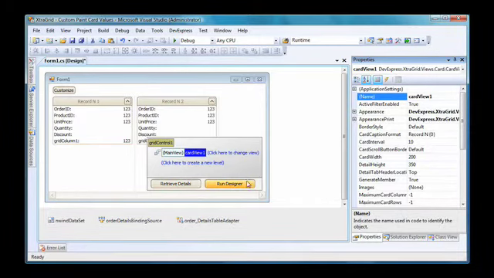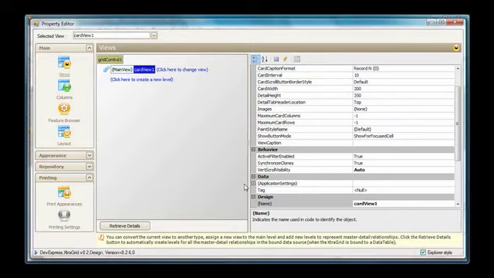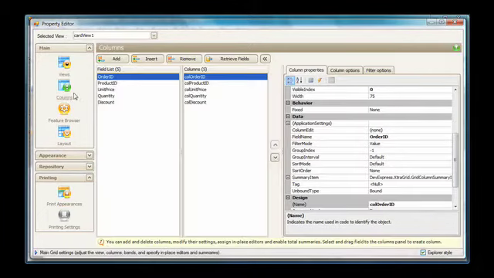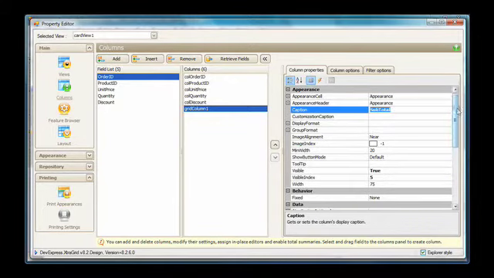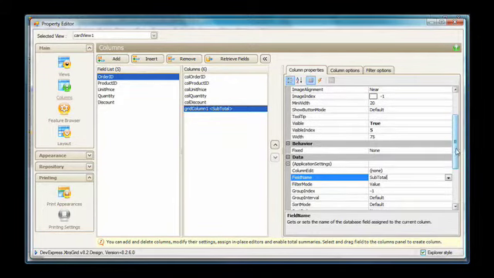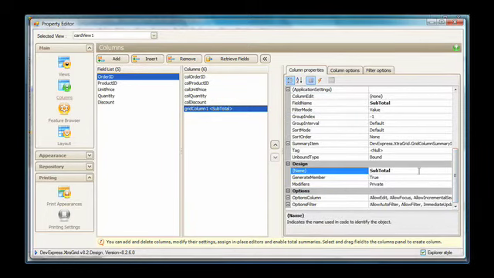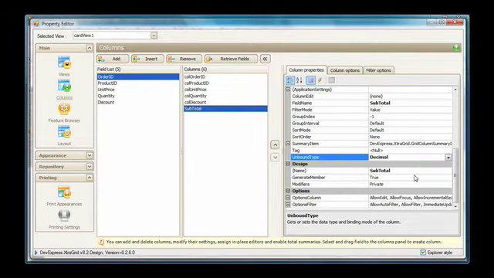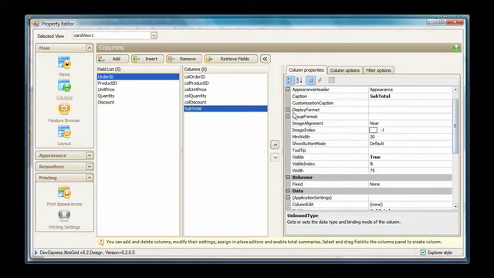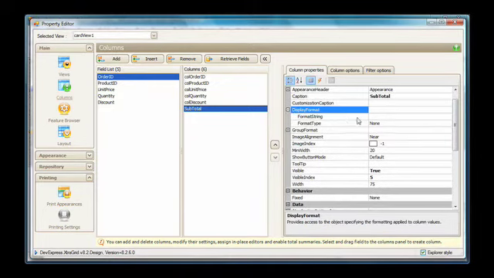To do this, I run the Grid's designer and switch to the Columns page. I add a new column and set its caption, field name, and name properties accordingly. In this case, I will use subtotal for all three. Since the column is not bound to an existing database column, I'll set its unbound type property to decimal. And finally, I'll expand the display format property and set its format string to C2. This will format the field's value and display it as currency with 2 decimal places.